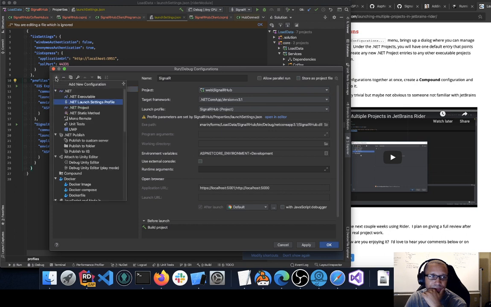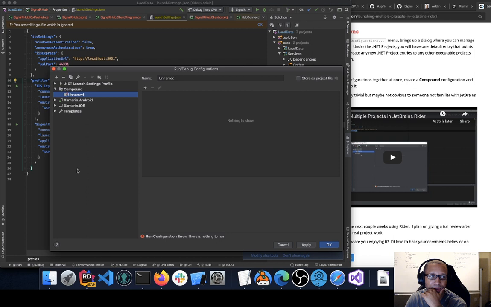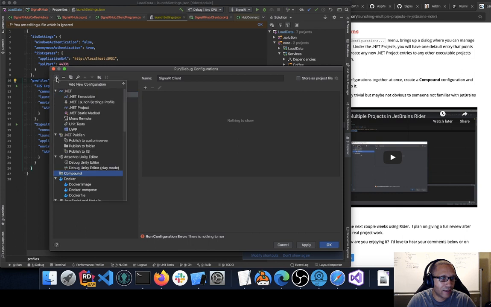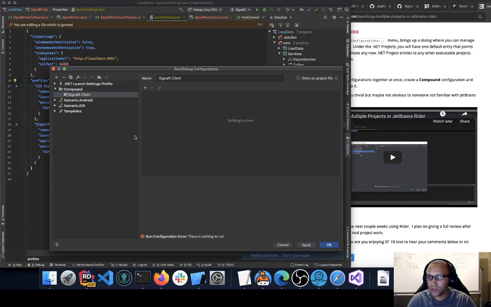So we'll add compound. And we will add, this is going to be SignalR client. We'll call that. And we will add, can we add existing ones?